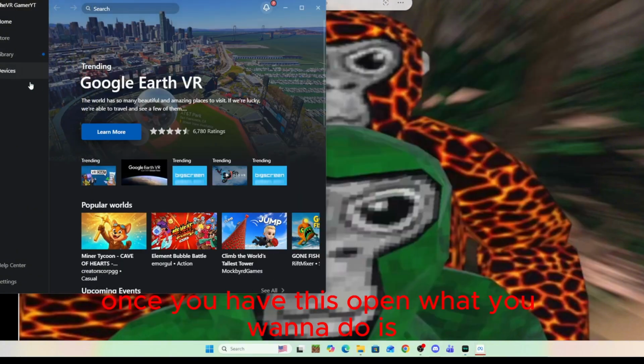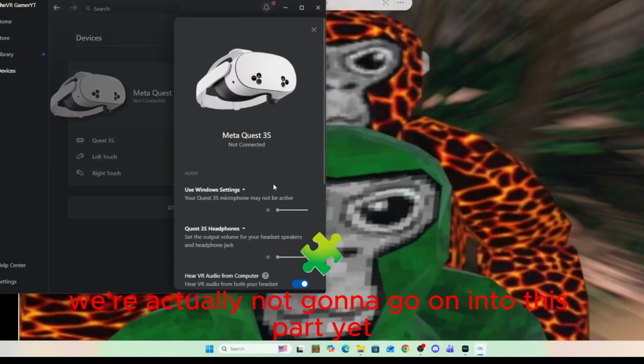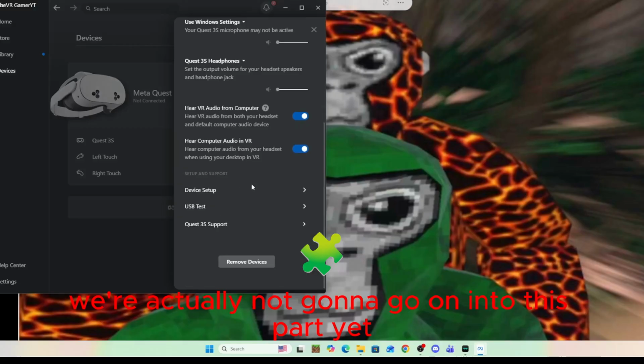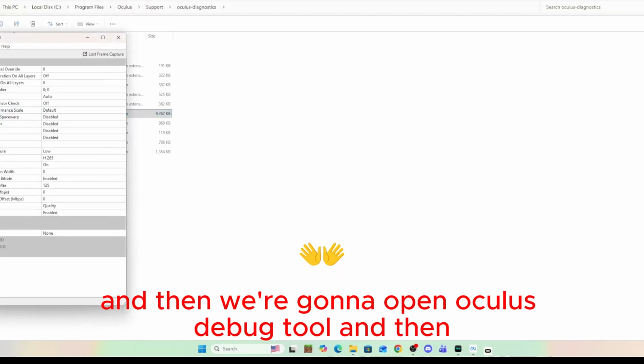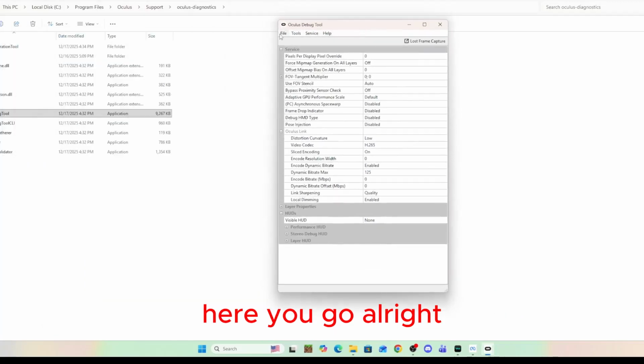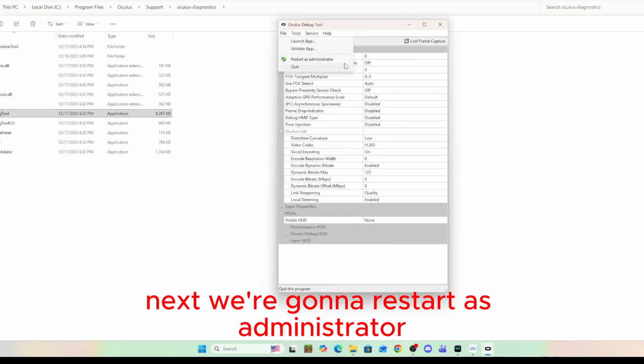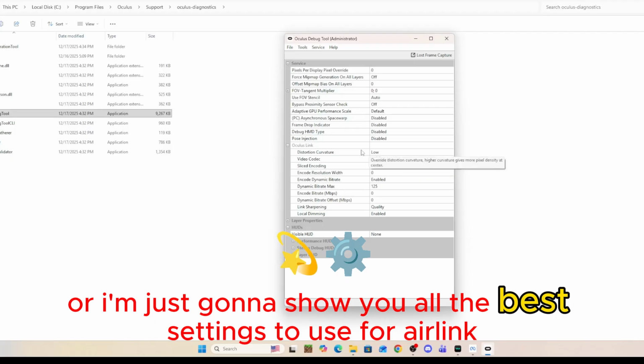Once you have this open, we're actually not going to go into this part yet, but go right back into the files, and then we're going to open Oculus Debug Tool, and here you go. All right, next, we're going to restart as administrator because you will need admin. I'm just going to show y'all the best settings to use for Airlink.